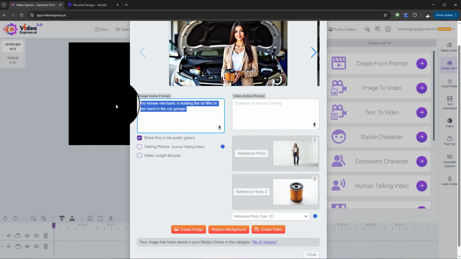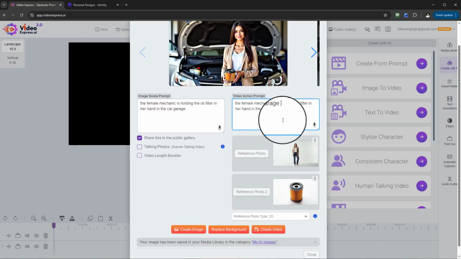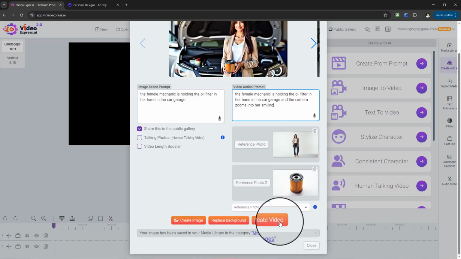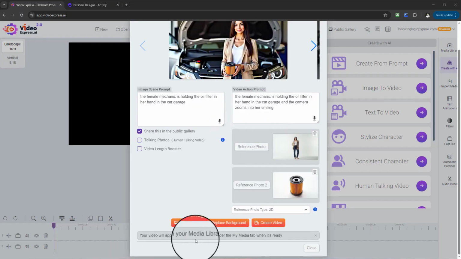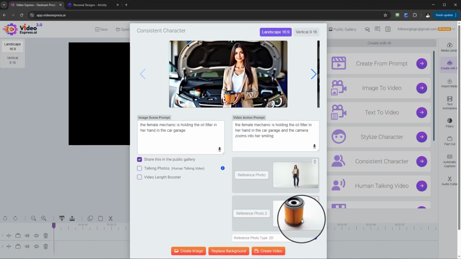So the female mechanic is holding the oil filter in her hand in the garage, and the camera zooms into her smiling. Simple, nothing too complicated. Once I've done that, select create video. That is now in the process of creation. You can see just down below, your video will appear in your media library under the My Media tab when it's ready.